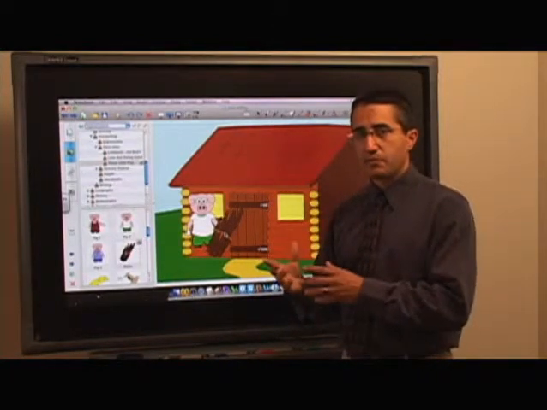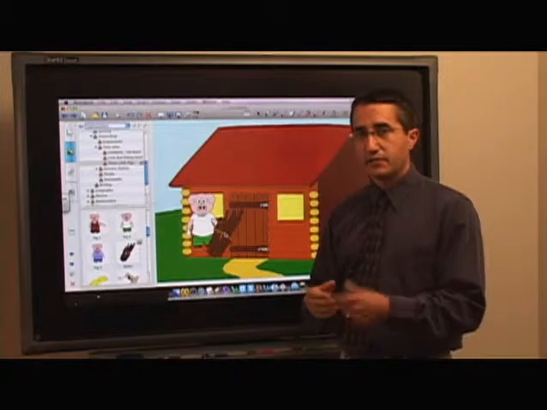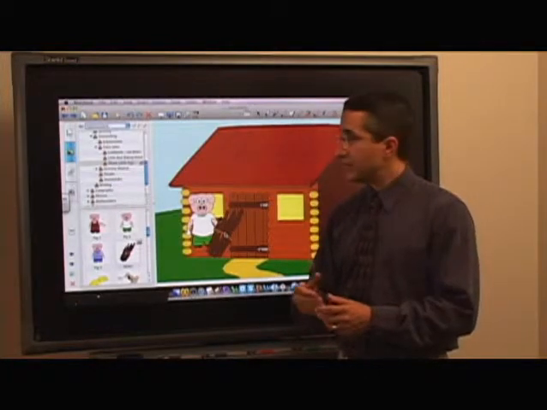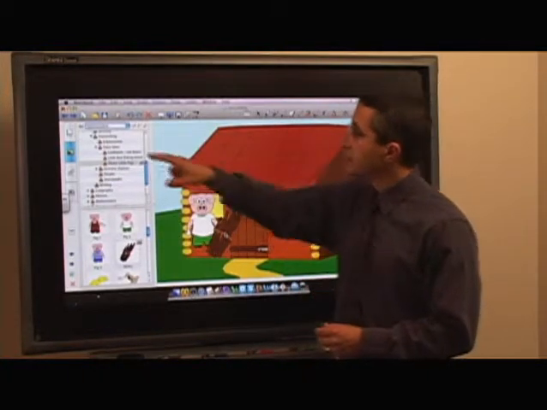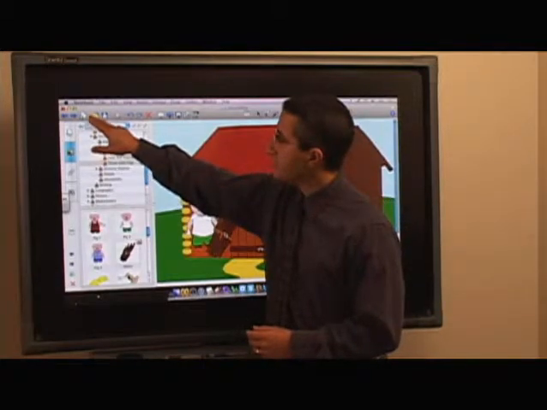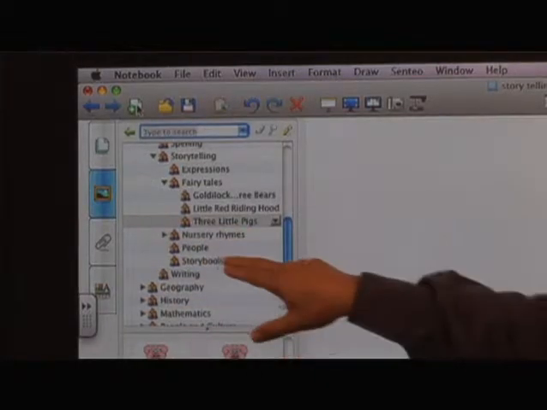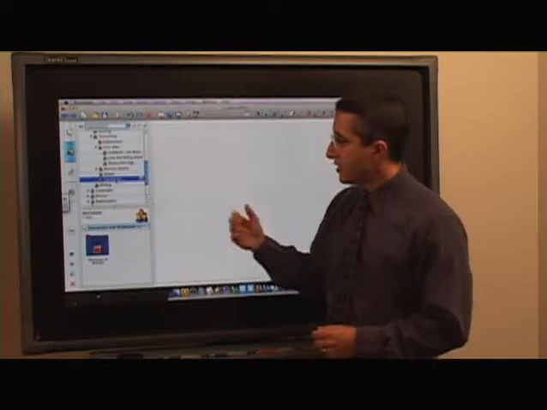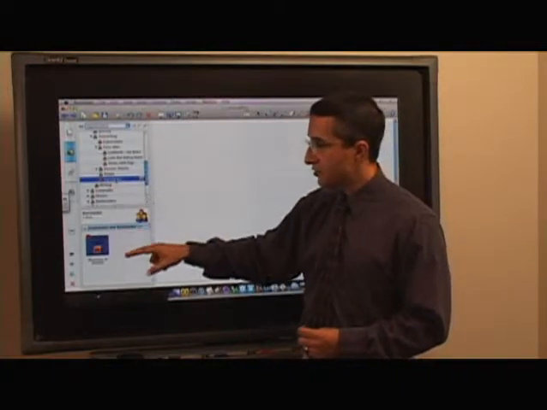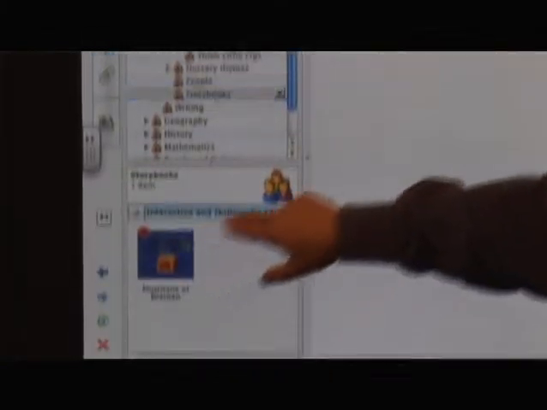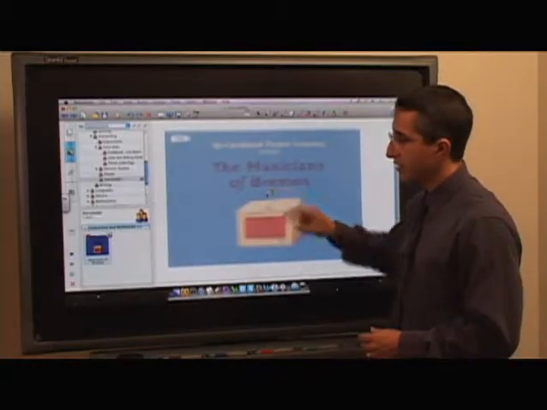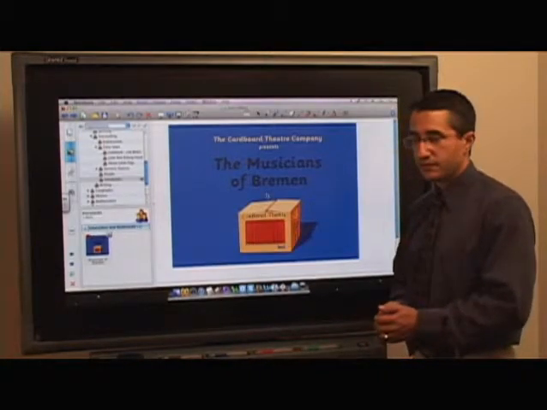So that's using Notebook with the different elements that are in there. Notebook also allows you to do a different way of bringing in stories. So I'm going to choose a brand new page up here, and I'm going to choose Storybooks. Now in Storybooks, there are flash stories, and let me bring this one in. This story is The Musicians of Bremen.